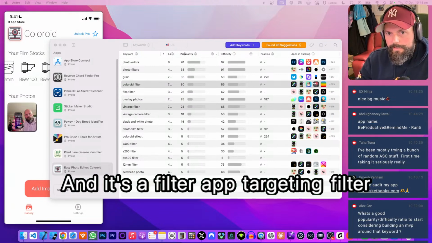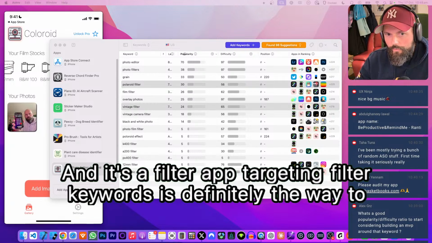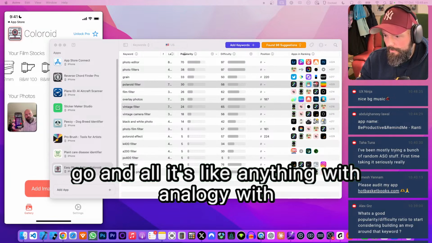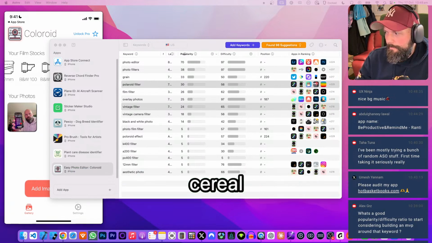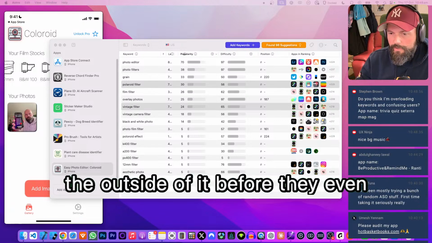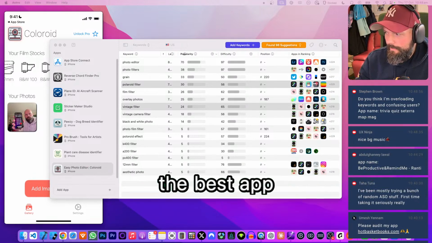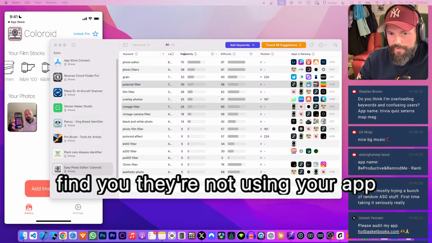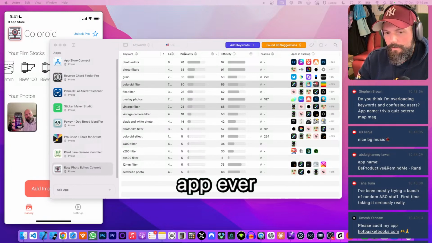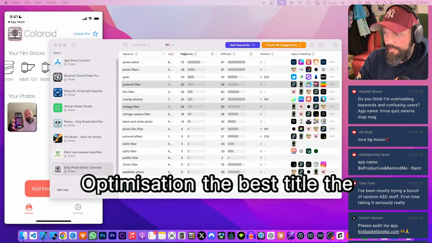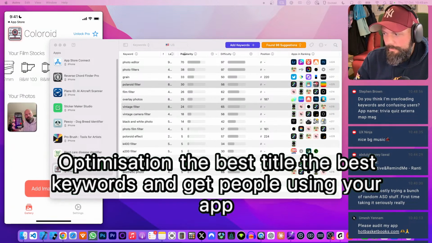Targeting filter keywords is definitely the way to go, and it's like anything, with the analogy of YouTube videos, or cereal. Everybody looks at the packaging, at the outside of it, before they even check it out. So you could have the best app that you've ever created in the world, but if no one can find you, they're not using your app. Or you can have the worst app ever built, and have the best app store optimization, the best title, the best keywords, and get people using your app, but it could be crap.